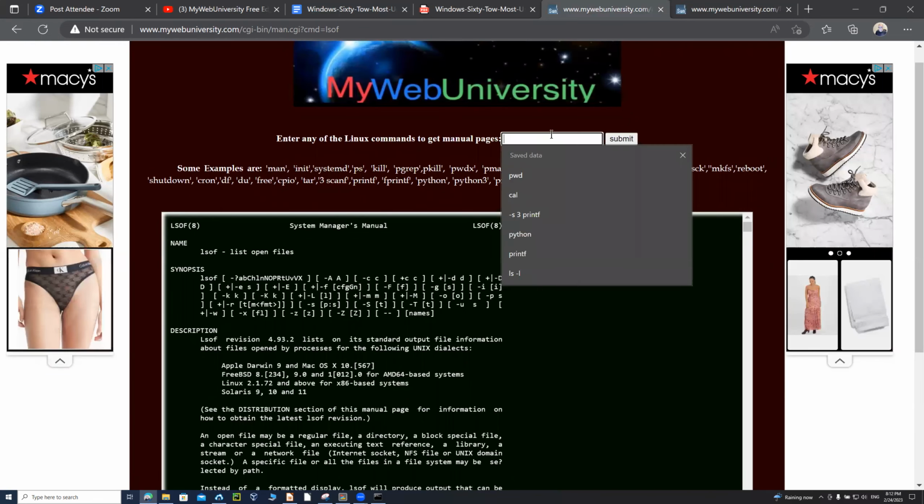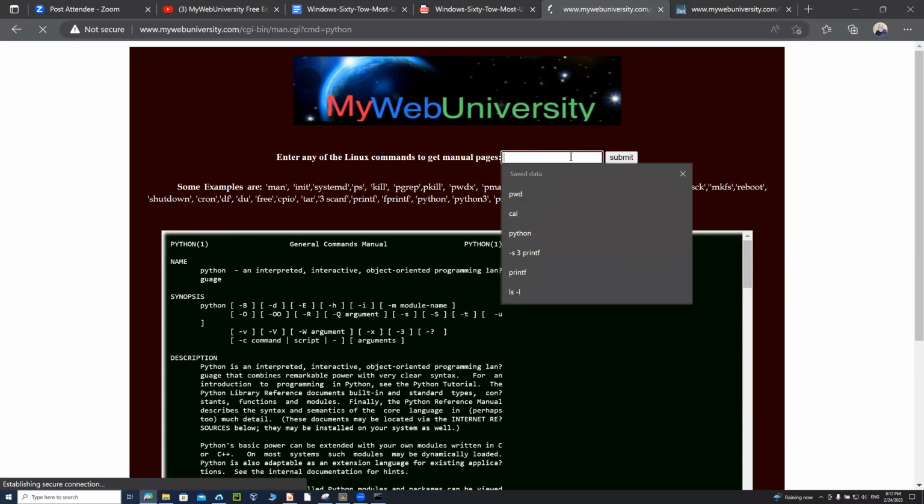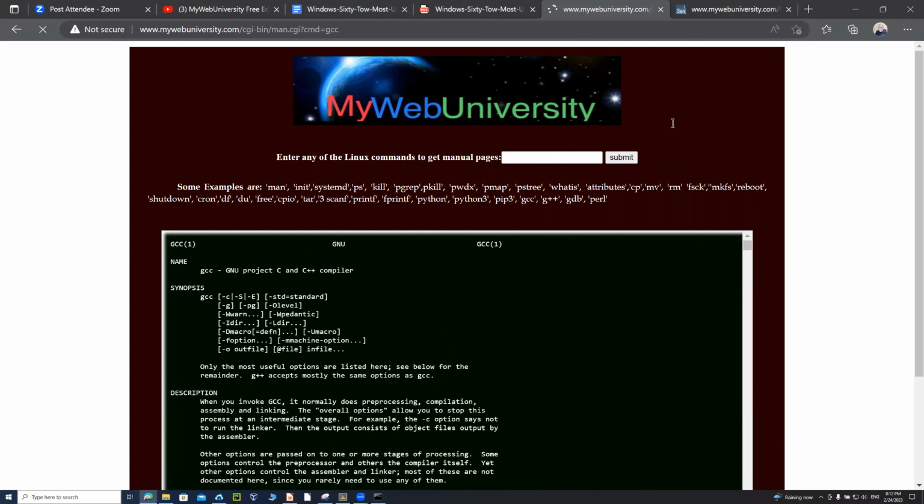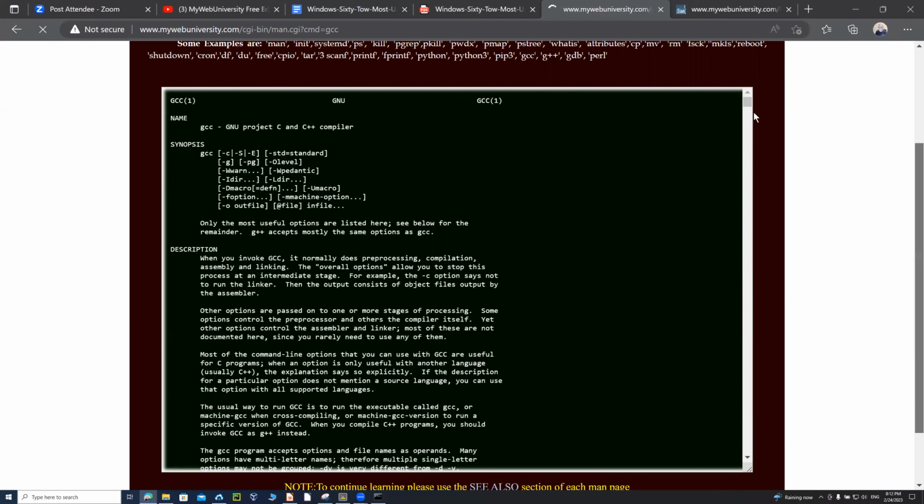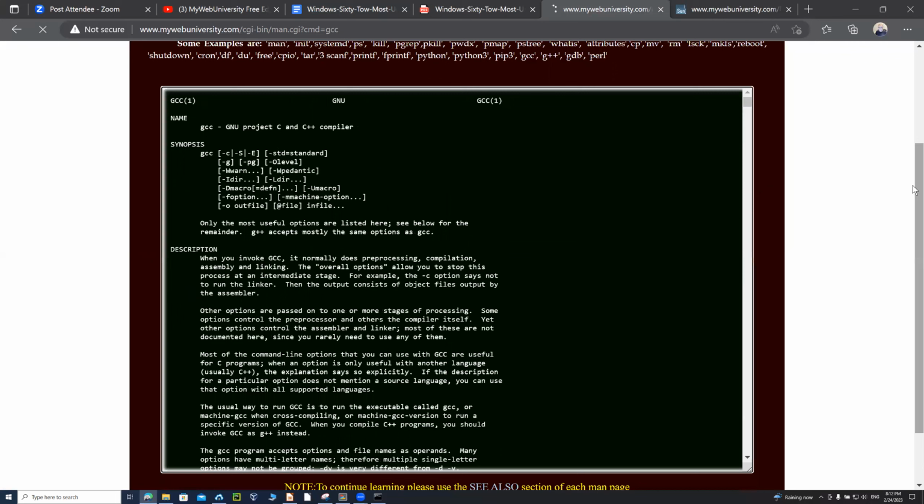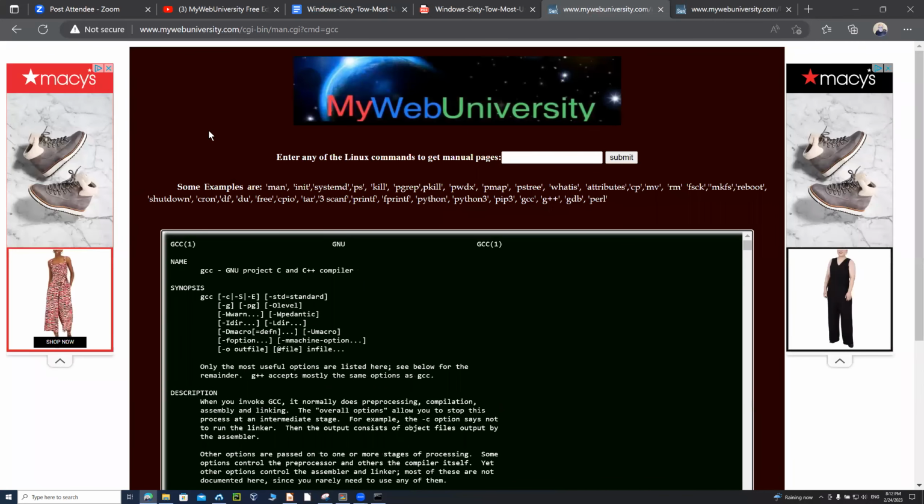So if you say, what about the printf statement? Can I get the help? Yes. What about Python? Can you get Python help? Yes. Can you get GCC? Yes. Any Linux or Unix commands that you run on a Linux operating system, I provide you the full PDF version or HTML version documentation for you to start reading in a nice format and enjoy it, and just to do your best at your work and at your school.